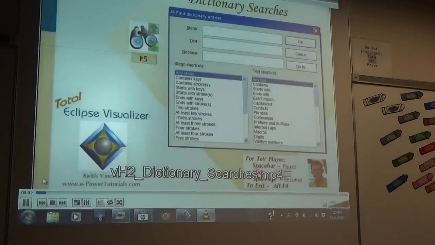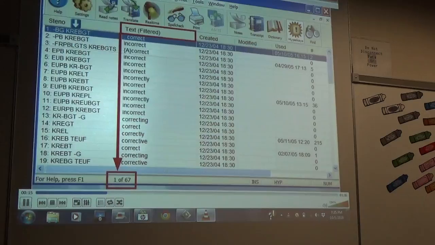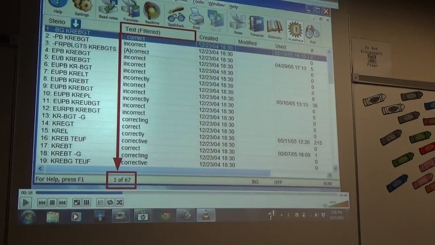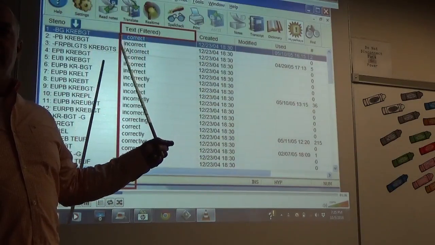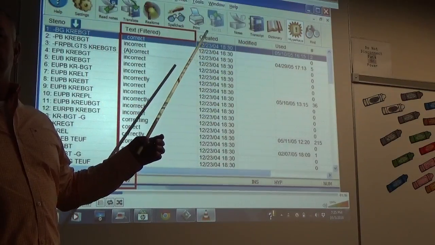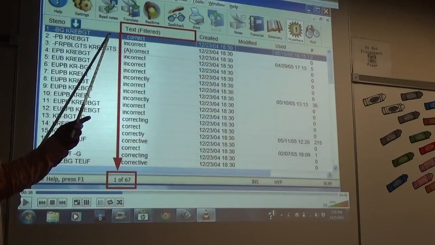Let's see how to conduct dictionary searches. When you open the Find Dictionary Entries dialog, your cursor is placed in the text field. Let me type in correct and press OK. The display is filtered for me to show only the entries that contain correct. Got that? So that's how you go through and edit, modify, add to your dictionary. Okay? Really good stuff right there. All right? So it's really easy to find stuff.